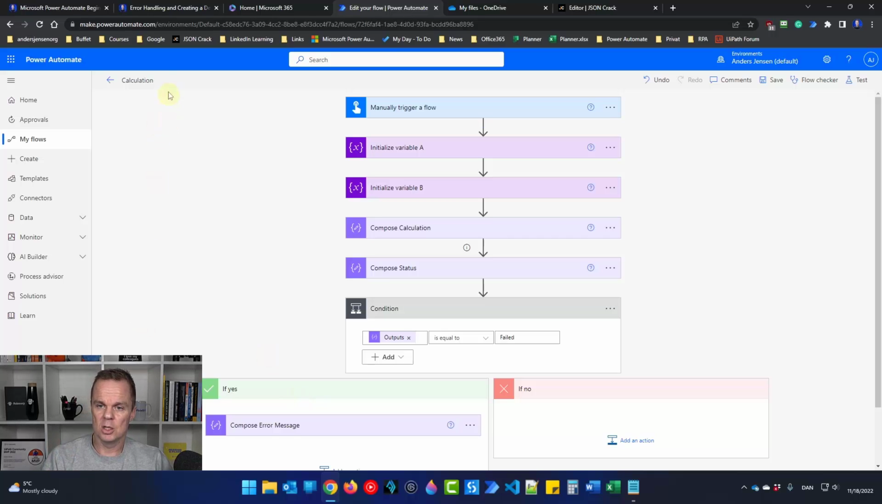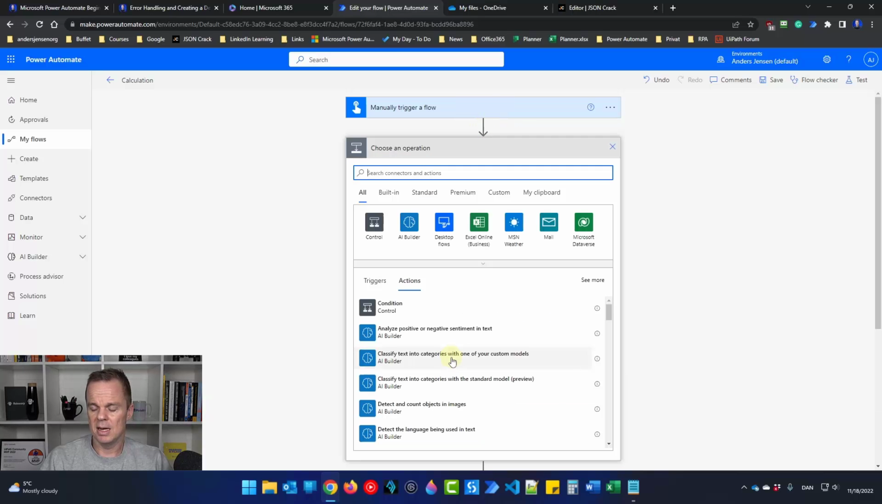So we will create an expression that looks at this name up here. And that is because we don't want to say there was an error in calculation, because this name can change. So we want our flow to grab it automatically. Let's do that first. So up here, we can start by grabbing the actual flow name. I click the plus. Again, I'll find a compose.